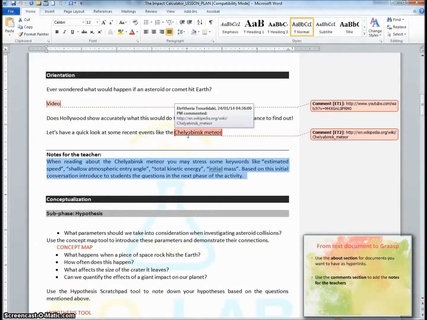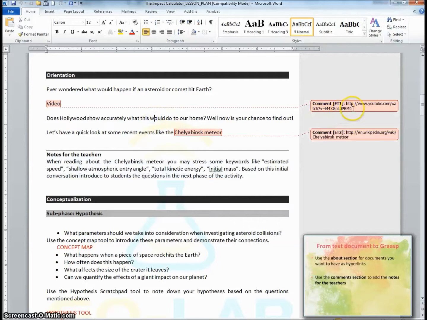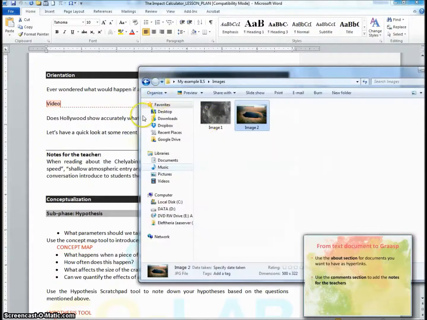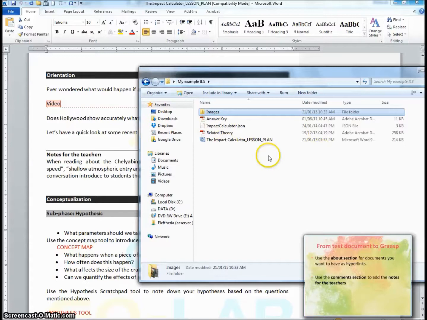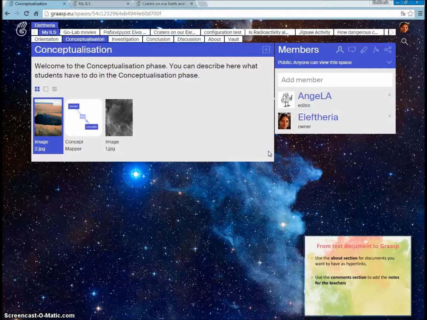And in order to have easy access to all your materials, you can choose to add your URLs like this as comments in your blueprint. And of course you need to keep all the related material you have in a folder, so you can find them easily when you want to start creating the ILS within the authoring environment.